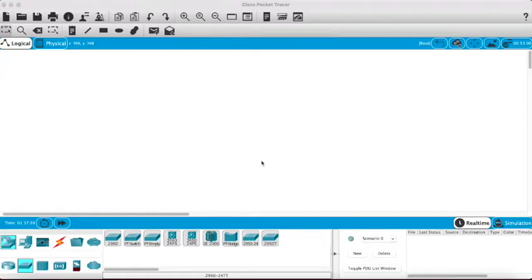In this video, we're just going to go through how to find the config files available on a Cisco switch, and then we're going to go into setting passwords at different access levels.